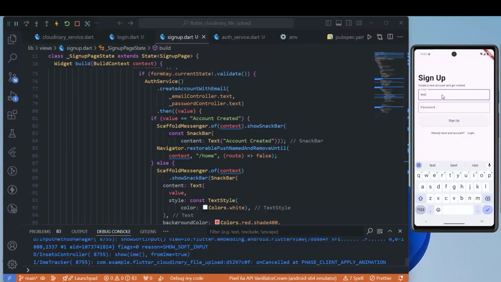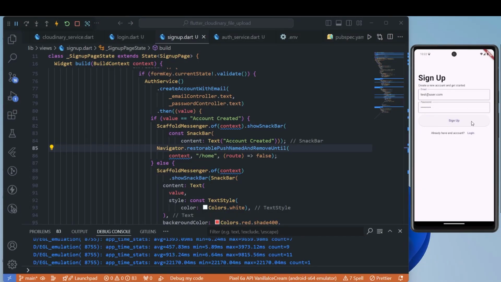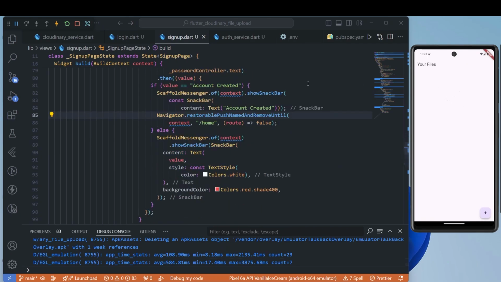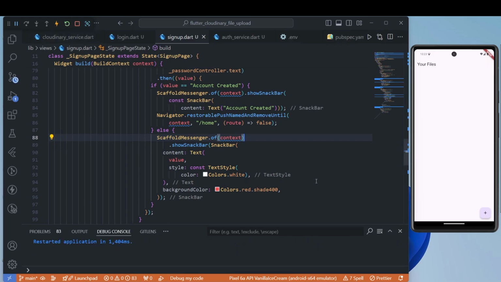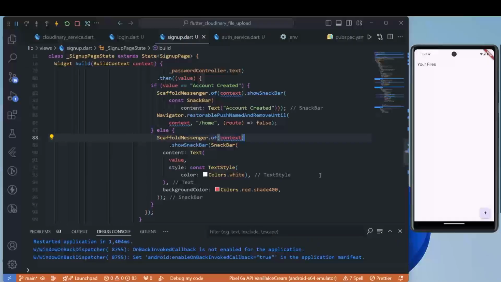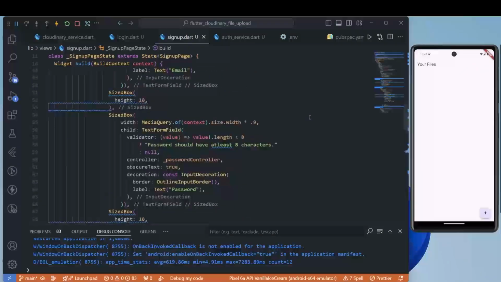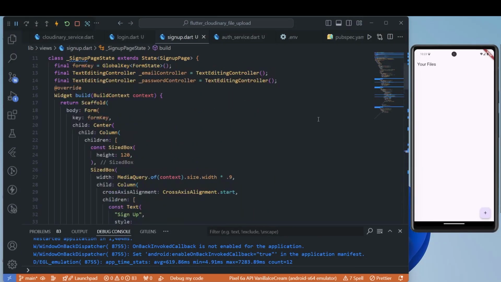Let's create an account. Let's sign up. Here we are getting account created and we are getting redirected to our home page. Let's try to restart our application. Let's see whether our check user logic is working correctly or not. Yes, so it's redirecting us to the home page directly instead of redirecting to the login page. It means the user is authenticated.